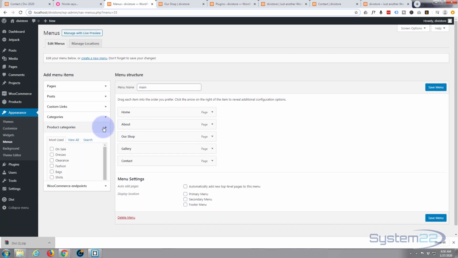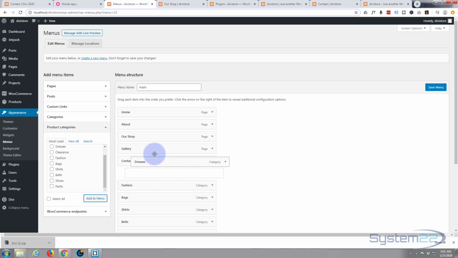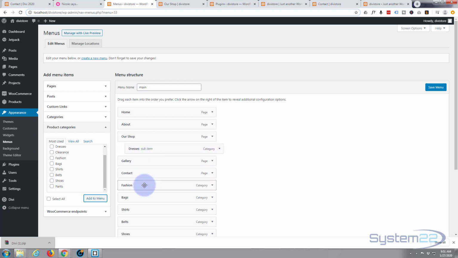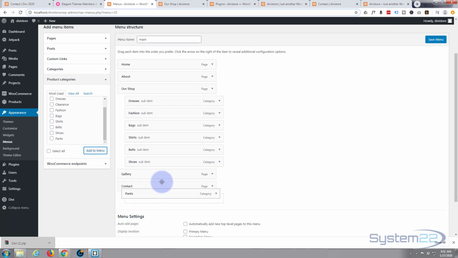So let's pop that one back up, open up the product categories, and we'll add dresses, fashion, bags, shirts, belts, shoes. What else have we got? Pants. Okay, as you can see, it's added them all here, but what I'm going to do is drag them under our shop so they're sub items, under and slightly to the right. Dresses, fashion. I'm sure you get the picture. Put them any way around you want. Just have them underneath and slightly to the right, and they will show up as sub items. And you can have subs of subs as well if you need to. Okay, so let's save this.